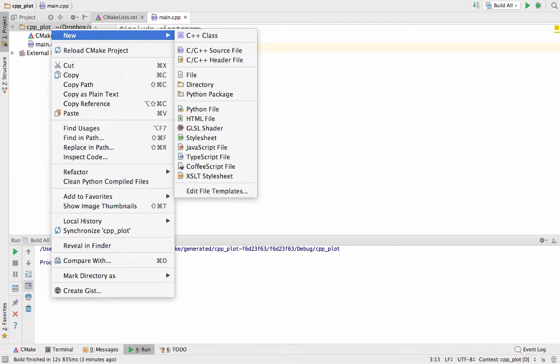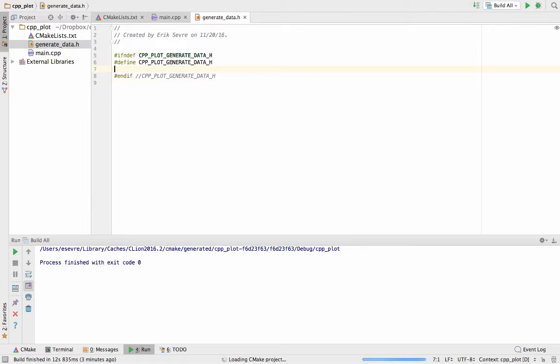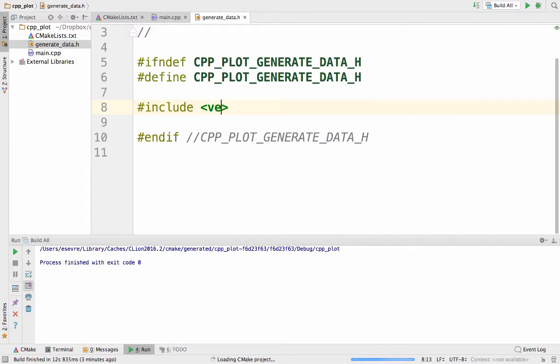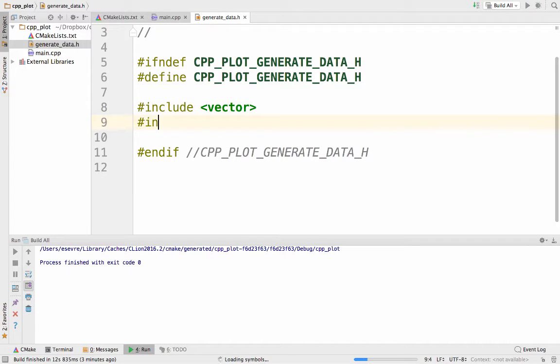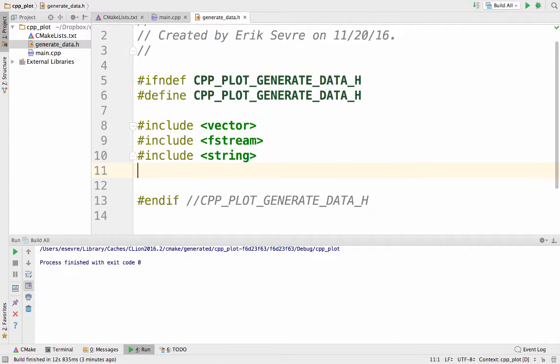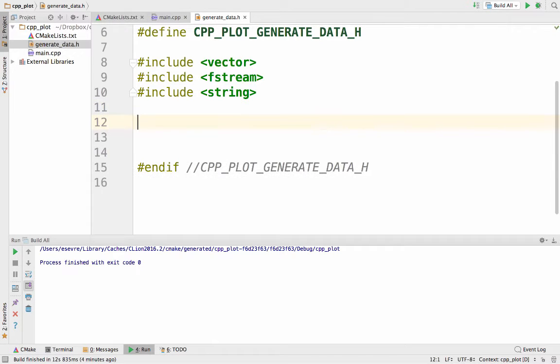I'm going to right-click, create a C++ header file. I'm going to call it generate data. In my generate data, I am going to need a couple headers. I need vector, and I'm also going to need fstream, which is going to be for writing a file, and string for using string objects.